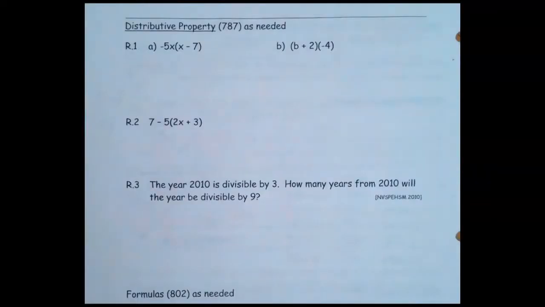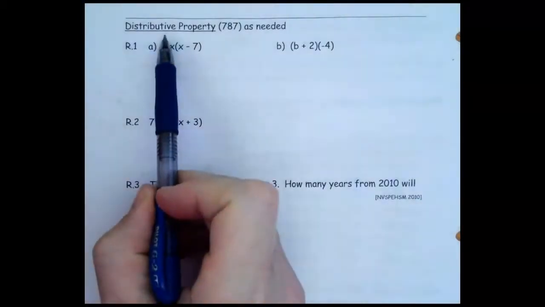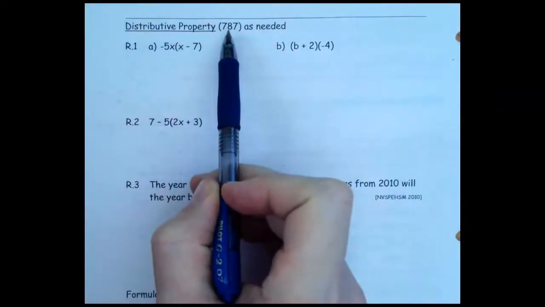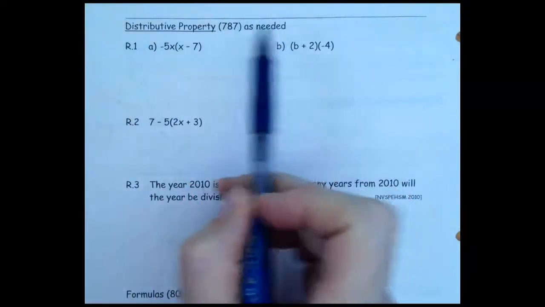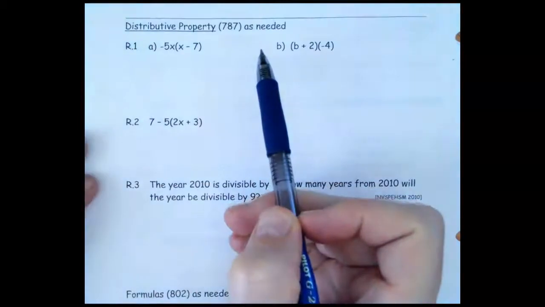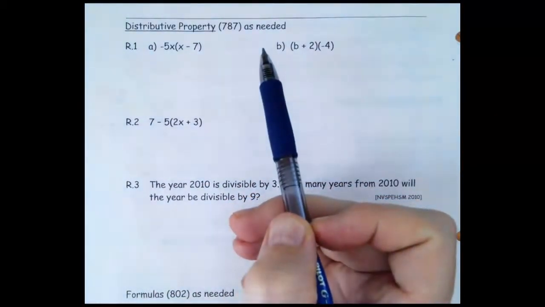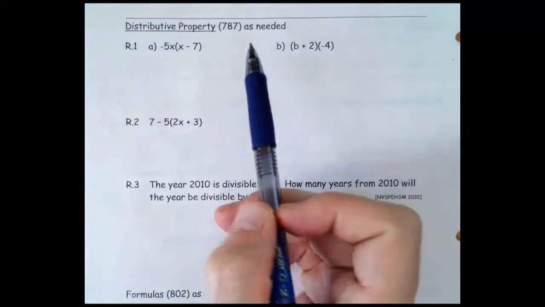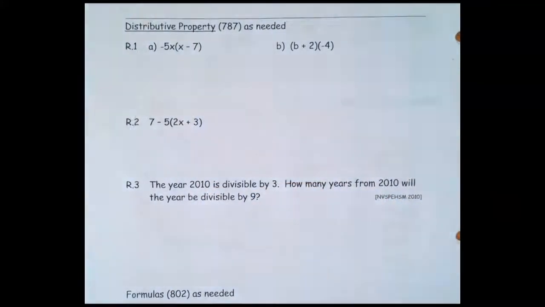Alright, so we finished up lesson 1.4, and now we have a couple review questions here. So this is the distributive property. It's on page 787, as needed. You do not have to do page 787. It's up to you. Okay? And if you do it, you don't have to turn it in to us.